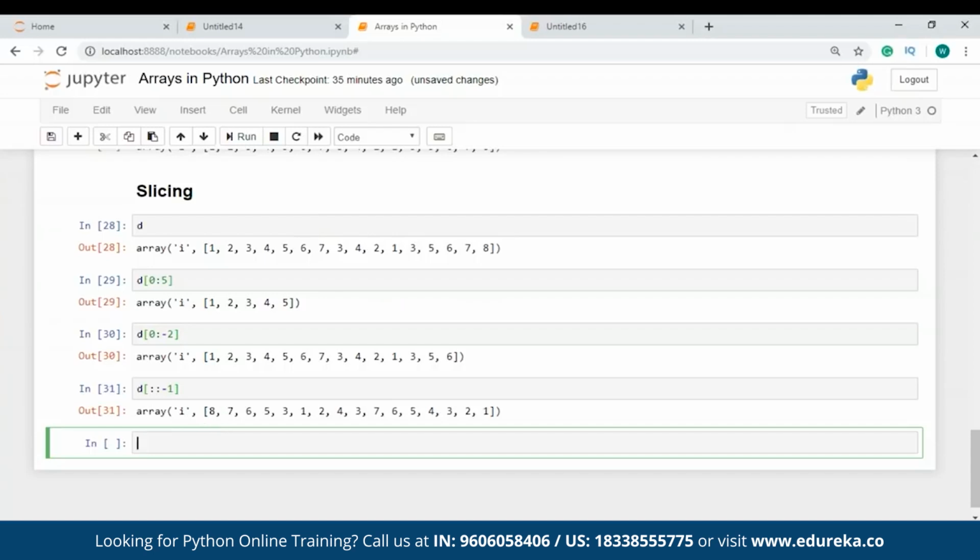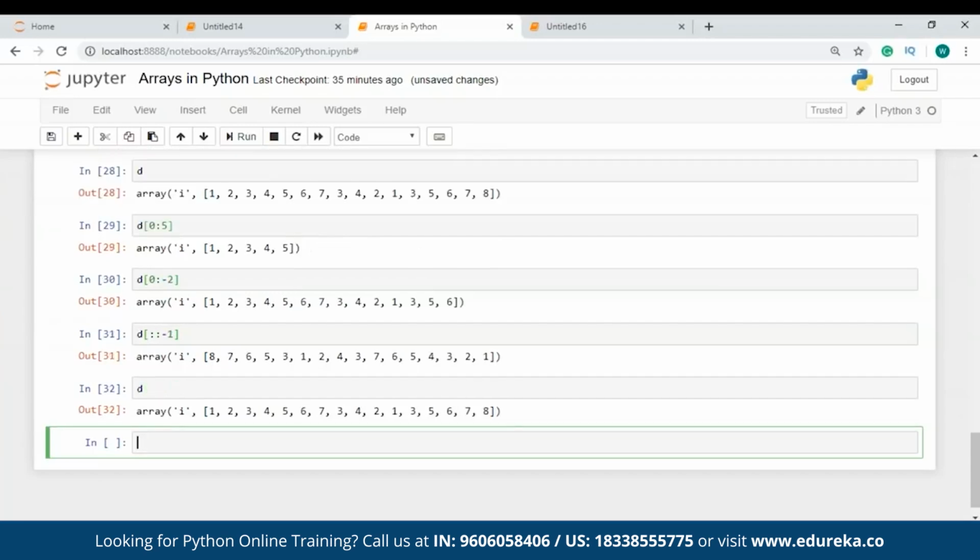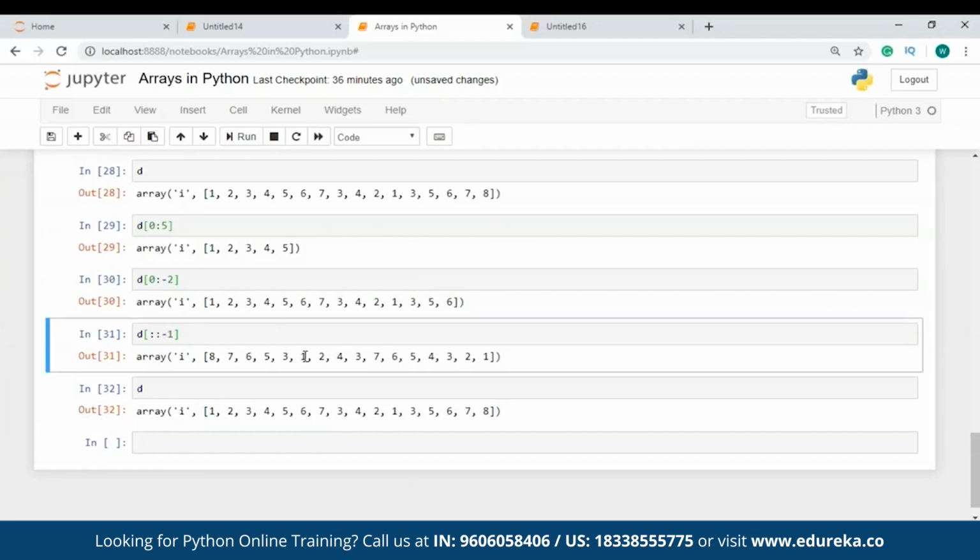Now let's print our array which is D. The original array D is the same, but colon colon minus 1 has reprinted a reversed copy of my array D. This method is actually not preferred because it exhausts the memory. So I hope I've cleared your doubt, Shashank. Just give me a quick confirmation. Okay, Shashank says yes.